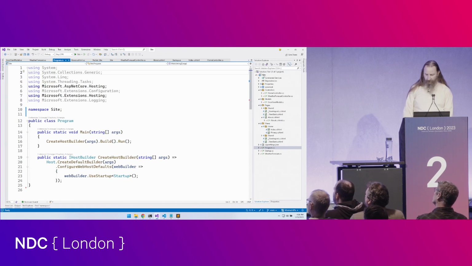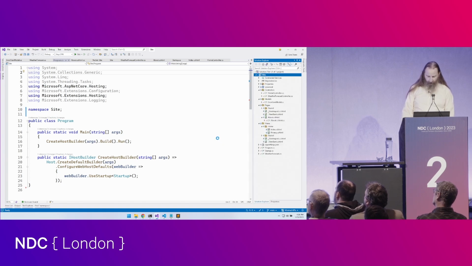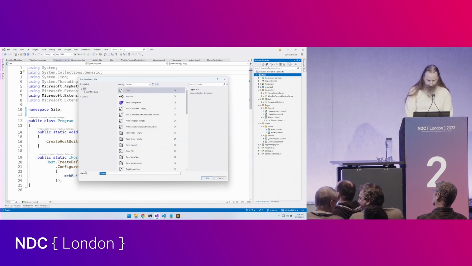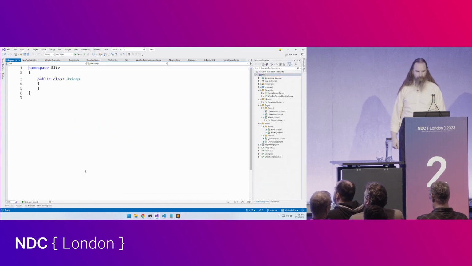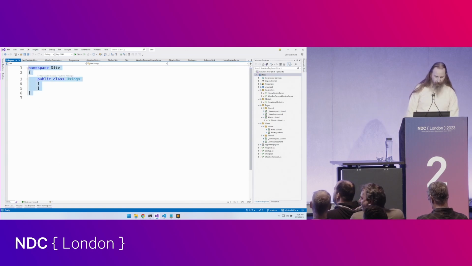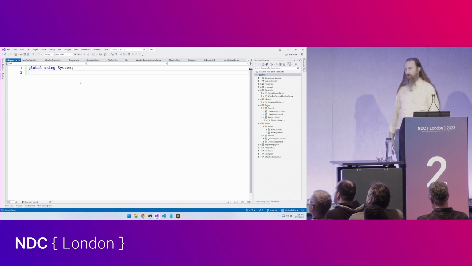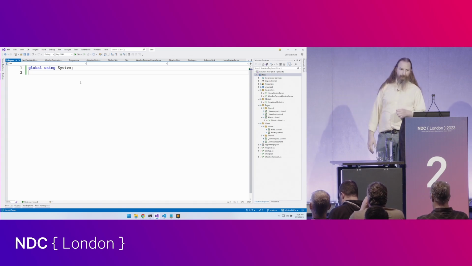So let's centralize all of our using statements. I'm going to add a new file. Let's call this one usings.cs. And this won't be a class file. Instead, this will be a global usings file. Global using System. Excellent. Anywhere in any code in this project that needs to say using System no longer needs to do that because this applies to all of the files in my project.